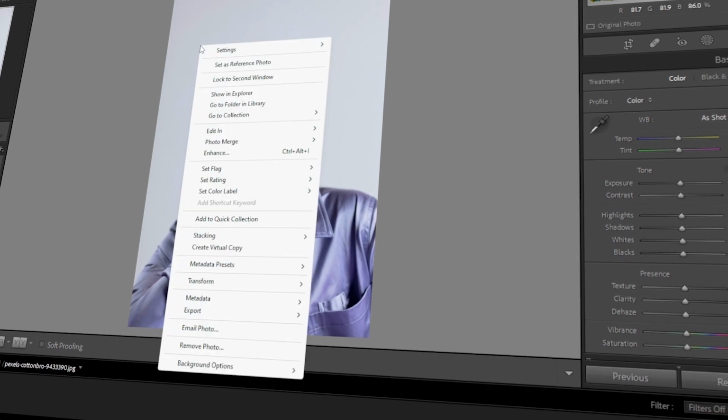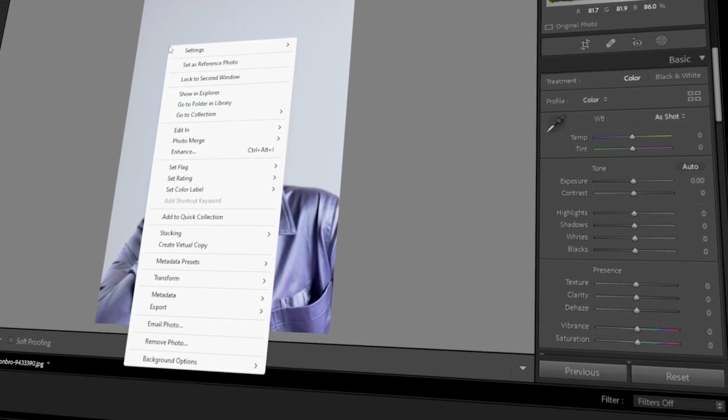In today's video, I will teach you how to duplicate a photo in Lightroom. Let's get started.